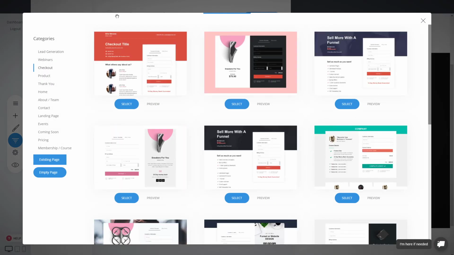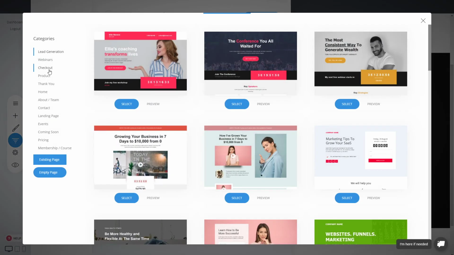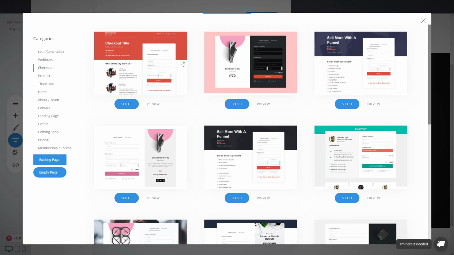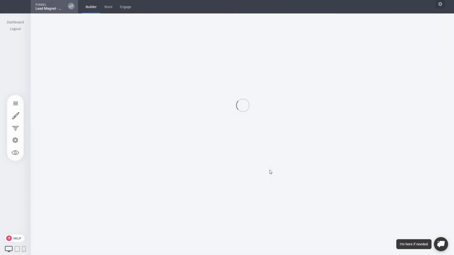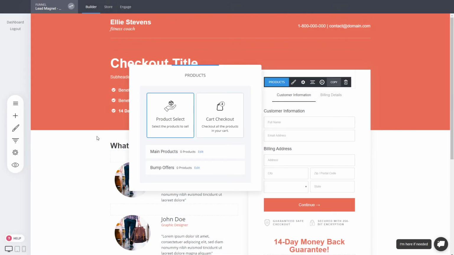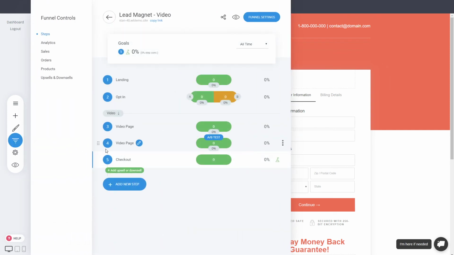So if you go and create a new page, like here, add a new page, checkout, and you can add some kind of checkout, let's say this one, as part of your whole funnel. So this kind of is turning your lead magnet into a checkout.